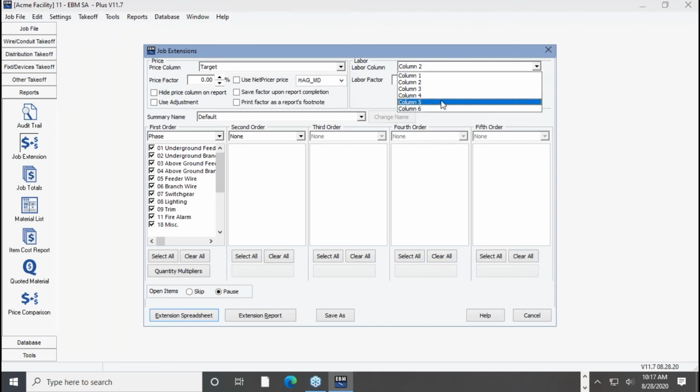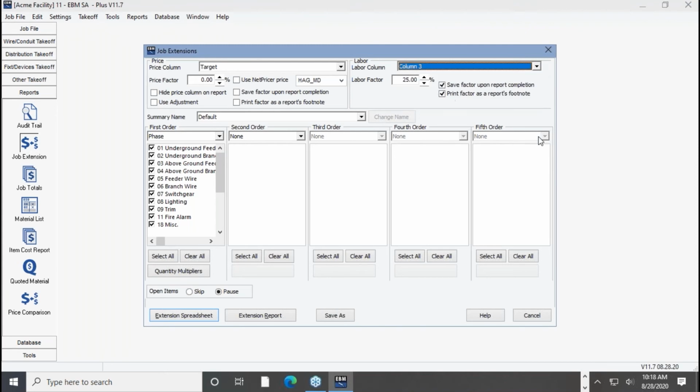Now, the other option is columns 4, 5, and 6. Some people create their own labor columns. If you want to create a column 4 that's 25% higher than column 3, you can go into the database. There's a utility to do that, or you could just do it for the job. You can say add 25% onto column 3. So lots of ways to factor the job.